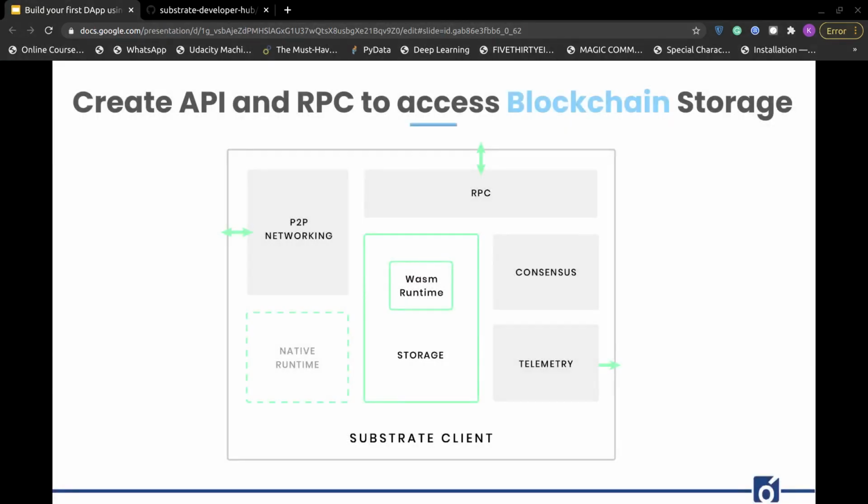Now let's move to our next slide. So the runtime contains the business logic of the chain. It defines what transactions are valid and invalid and determines how the chain state changes in response to the transactions. The runtime is compiled to WASM to facilitate the runtime upgrades. And by creating runtime API, you can interact with the blockchain storage by making RPC calls. So let's see how to do that.